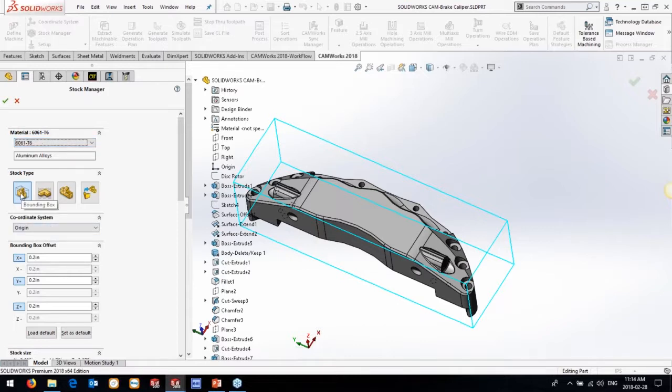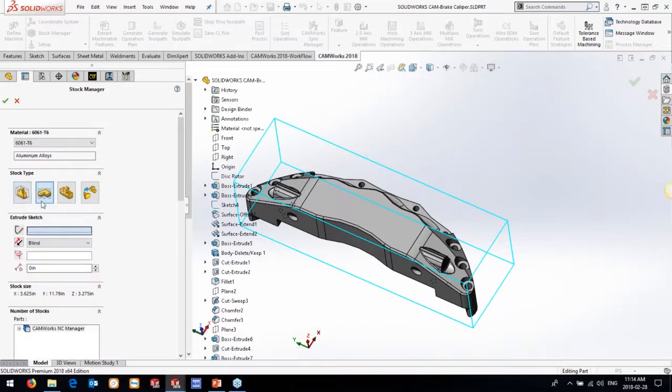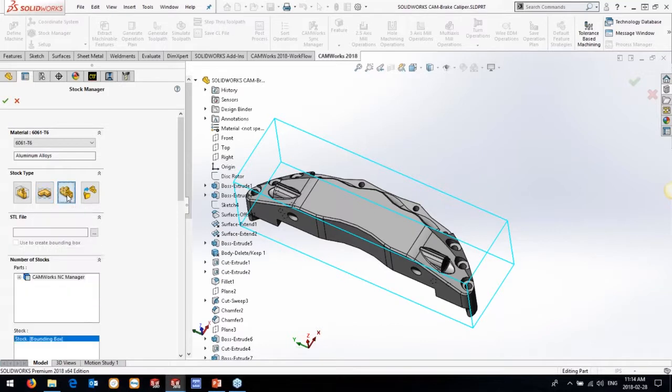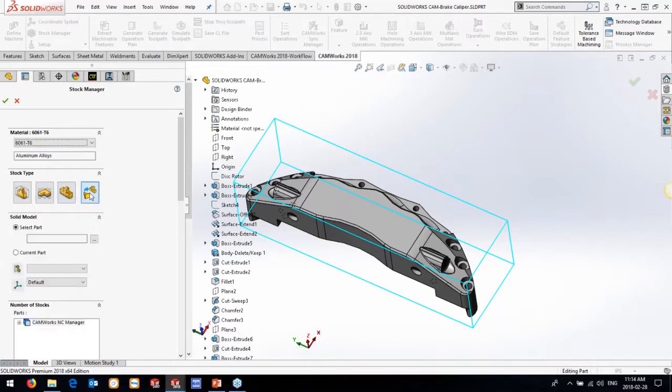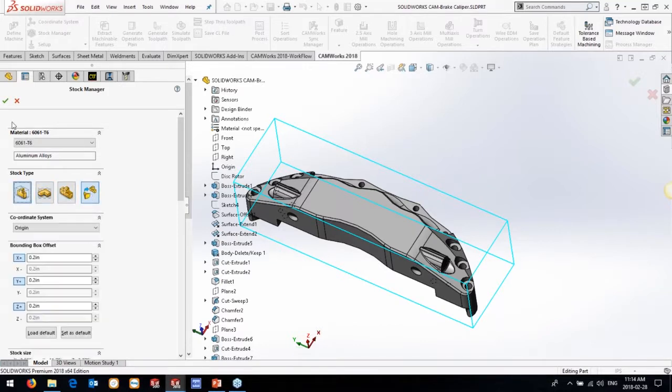As far as stock goes, you can use a variety of different profiles. You can do a bounding box where it wraps the geometry. You can use a sketch to define it if you've got like an extrusion or a bar stock or something like that you're trying to mill. STL files, and you can use a SOLIDWORKS part file as the stock as well. I'm just going to use the bounding box option in this particular case.